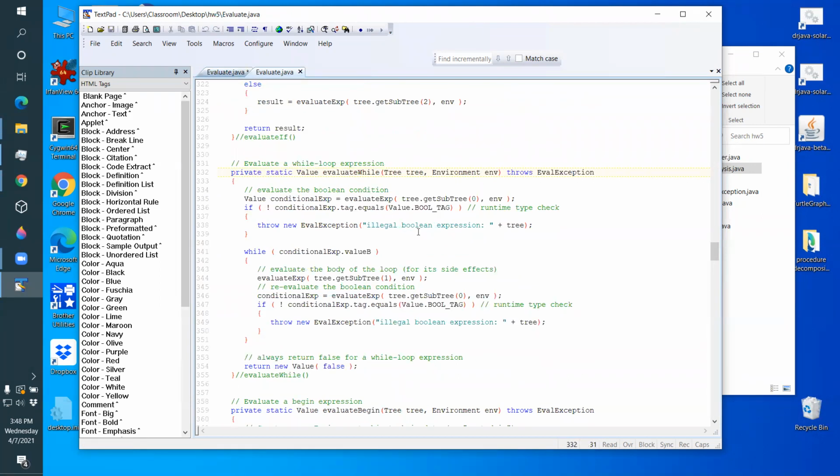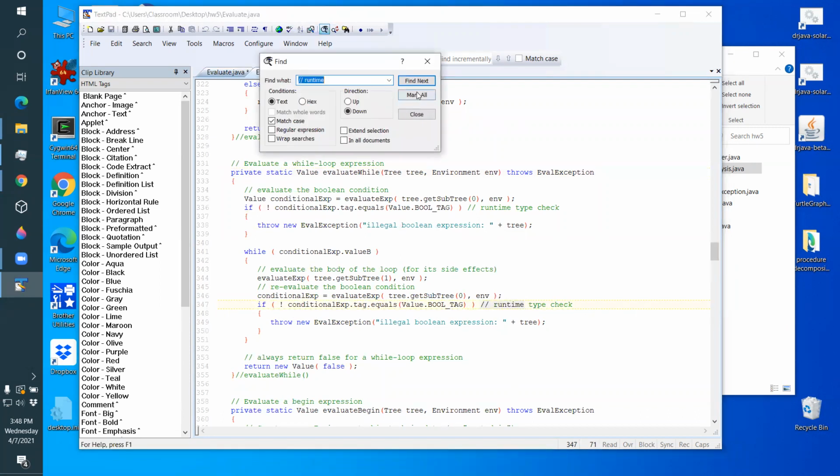Now, the things that have to stay in the evaluator are the type checks. Here's the evaluator that you're going to get in homework 5. The runtime checks that it still has turn out to all be type checks.